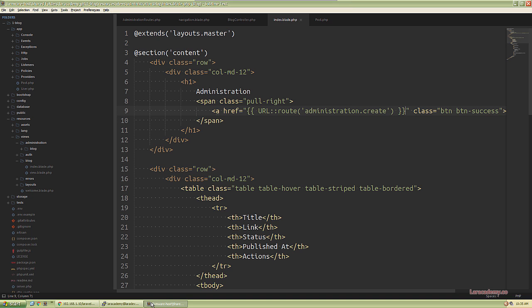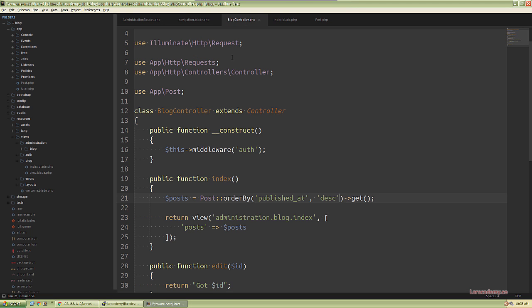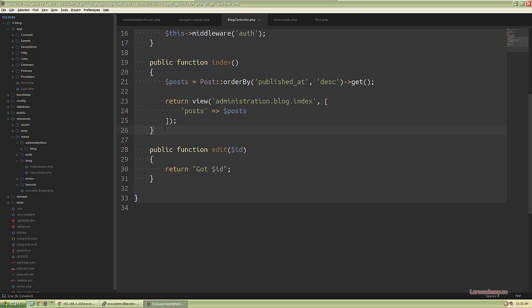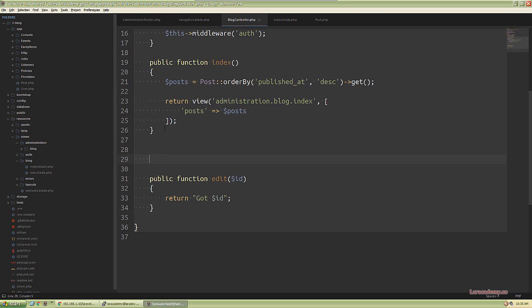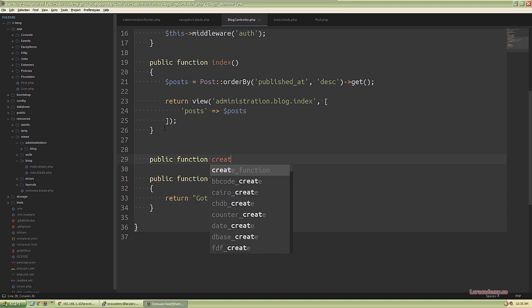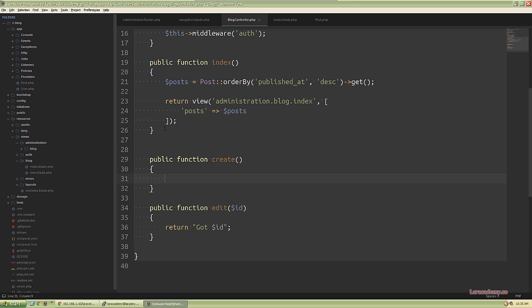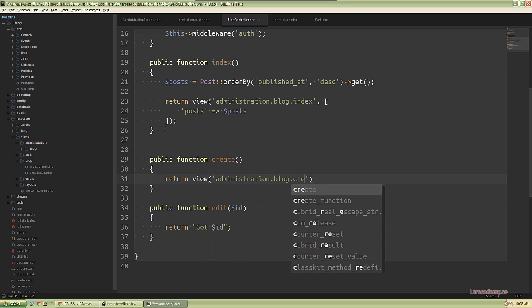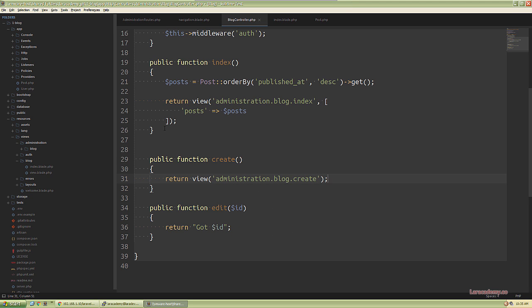So let's head on over to our blog controller again, and let's add that method in. So underneath index, we'll just do a public function create. And this is going to be a simple one, and we're just going to return a view, and we'll be inside administration blog.create. So what we need to do is create that administration blog create blade file.